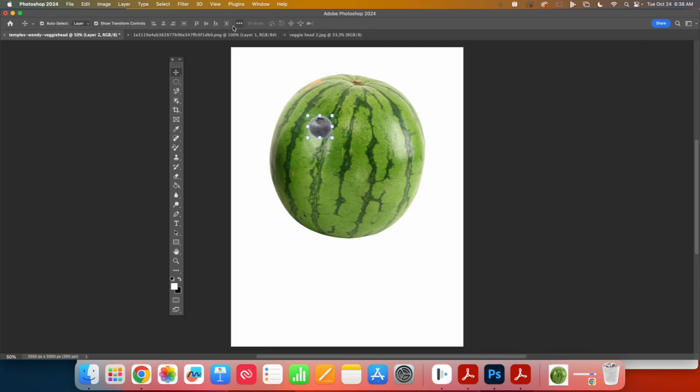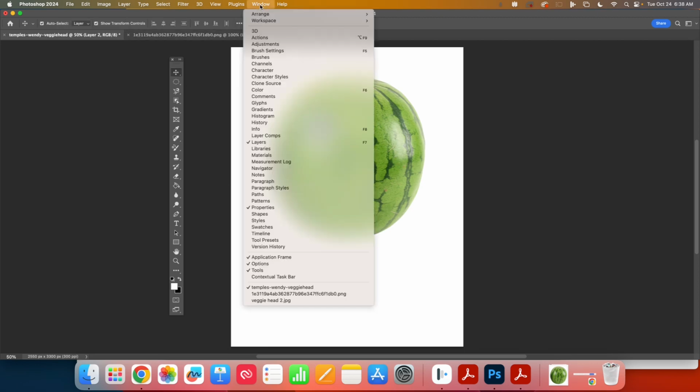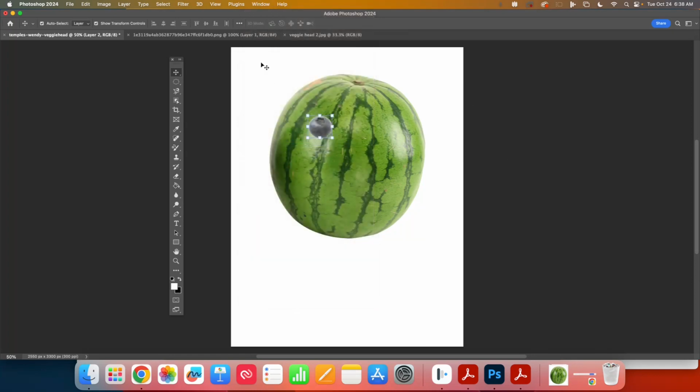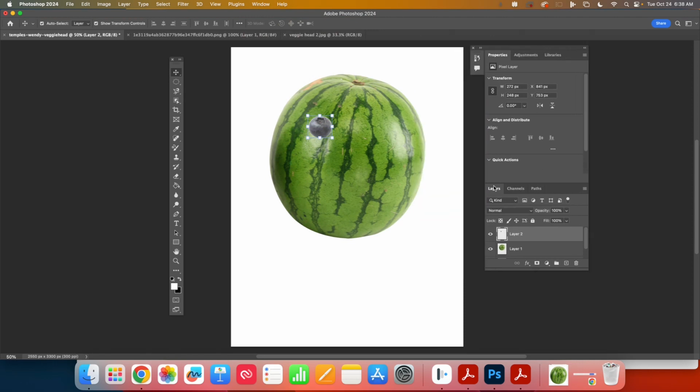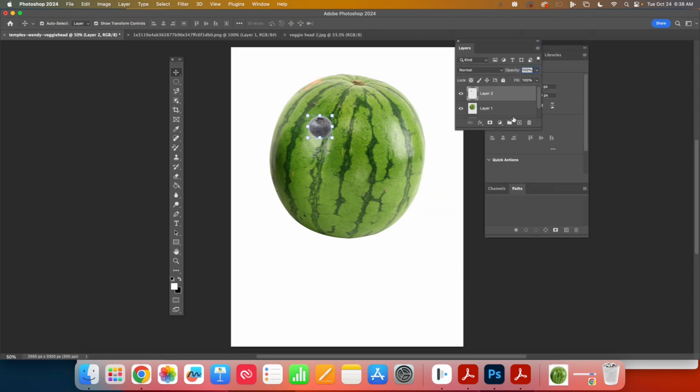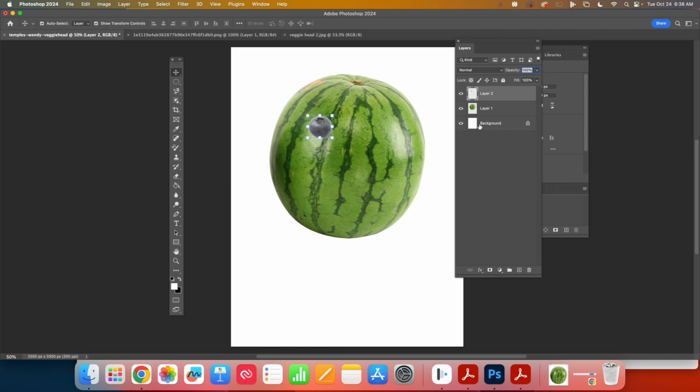And I want to actually show you what's happening because this is going to be important. You want to have your window panel, or go to your window panel. I want to turn my layers on. So I'm going to go to Window, Layers. And layers in Photoshop are very, very important. Okay, this is my background layer. That's the first layer that I created. This is my watermelon layer, and this is my blueberry layer.